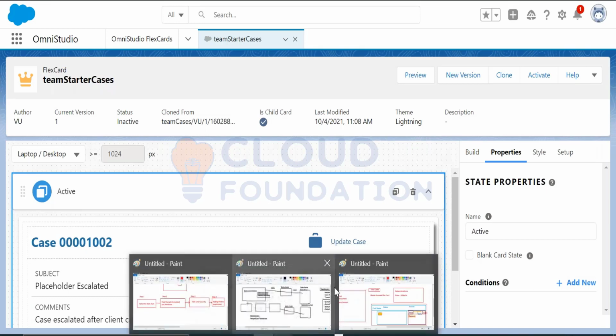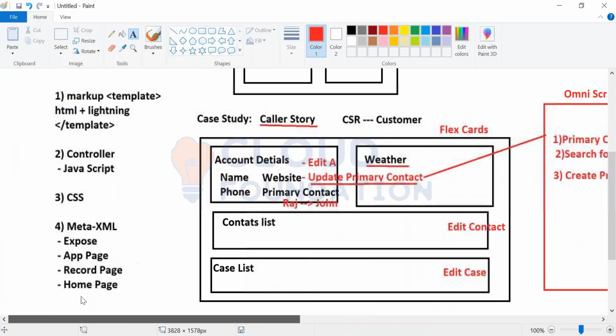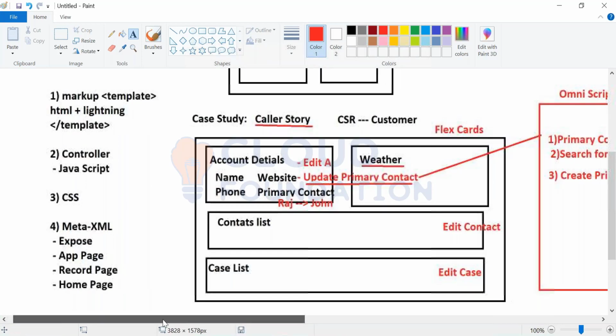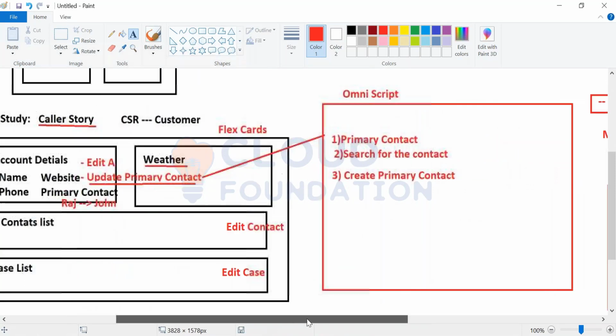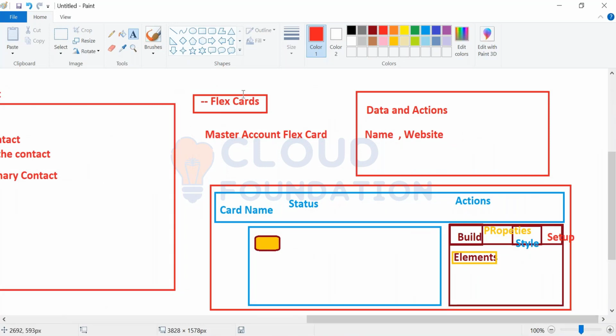So any other questions about our color story? We started today with exploring Lightning. We went through the Lightning components, the history of Lightning Web Components, and the file structure of a Lightning web component. We discussed our color story, what color story we will implement, and we started with the FlexCards.